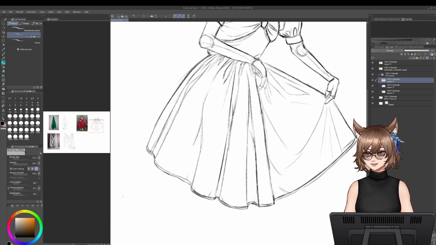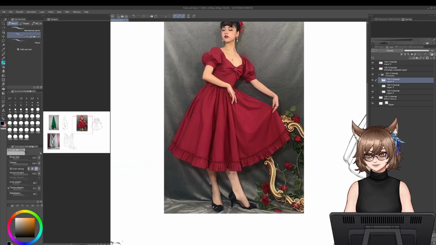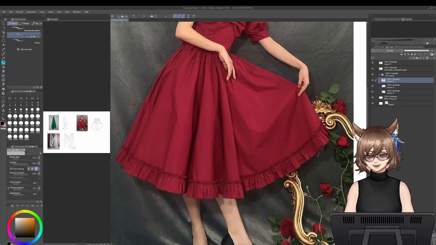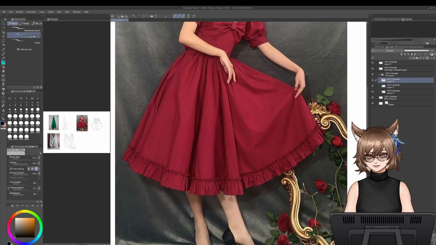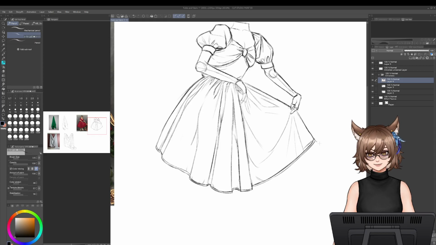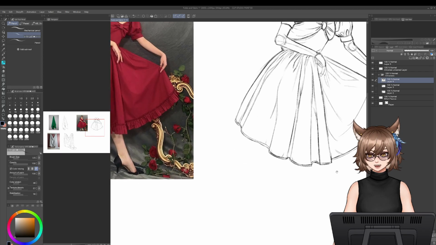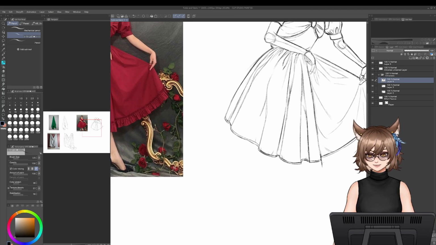Okay, that's our border? How are the Ruffles? I mean, it needs to look right. It doesn't need to be exactly this.